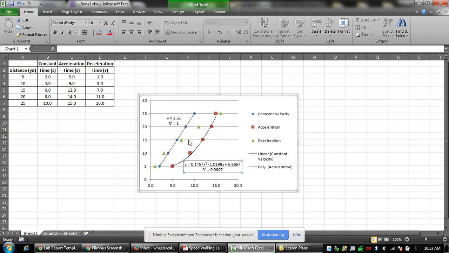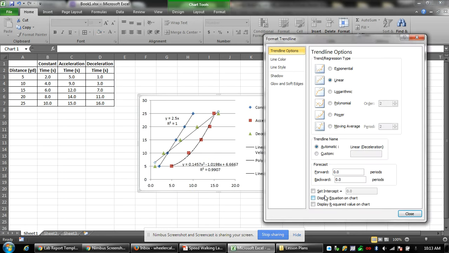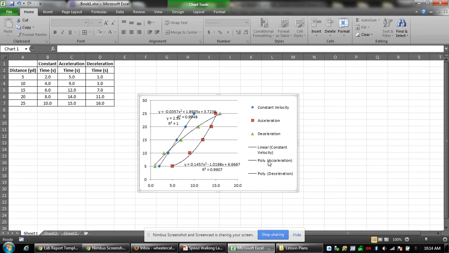And we have one more data set, and that's our green deceleration. So click, then right click. And we want to, again, add this as a polynomial. And we want equation and r squared value, close it out.